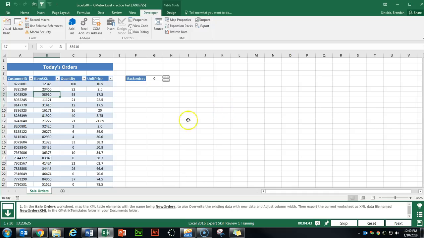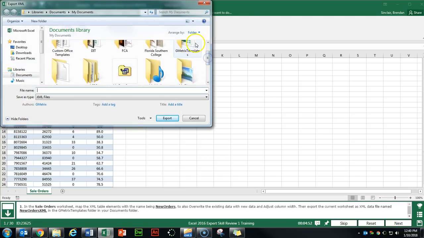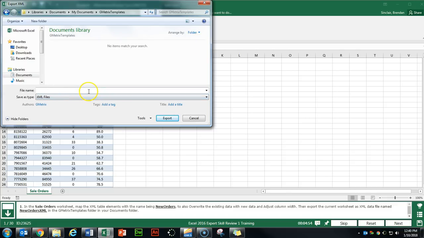After we've done that, we now need to go ahead and export this file. We're still in the Developer tab, and we want to be in the XML group. What we want to do is just click Export here, and then map to our GMetrix template folder. And then we'll type the name below. Click Export.